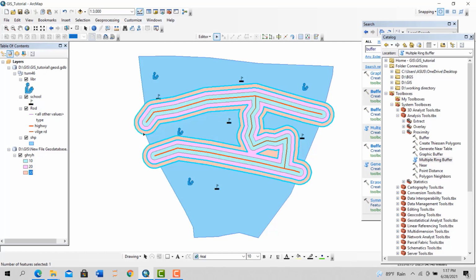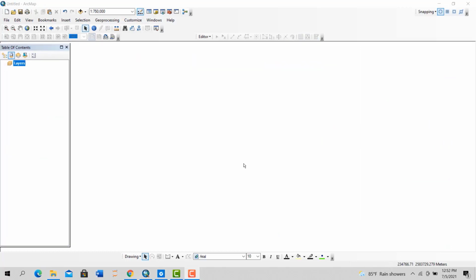So that's all I have got for you about the buffer tool in ArcGIS. Up next, we'll see a quite interesting one, that is data filtering in ArcGIS. So move to the next one.